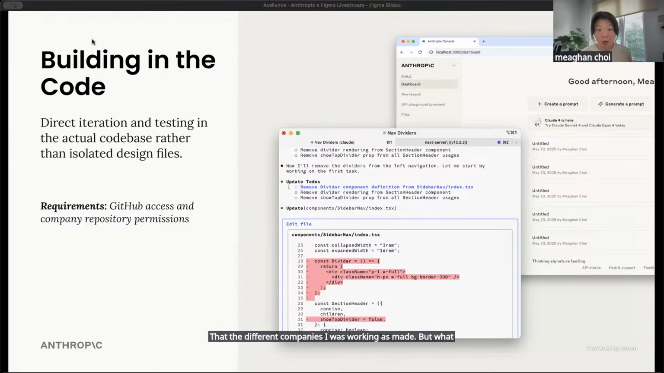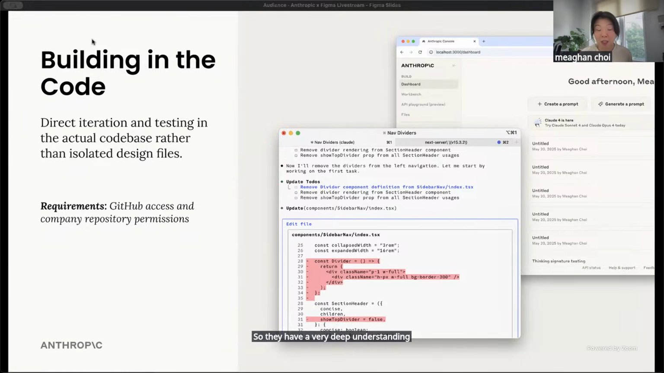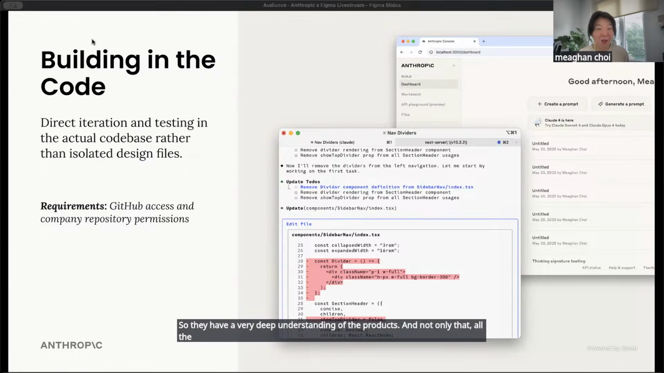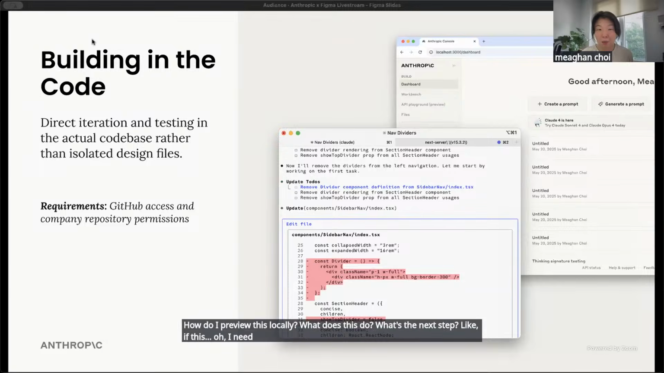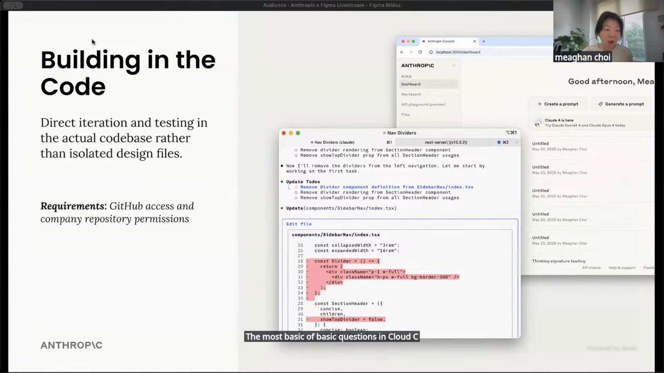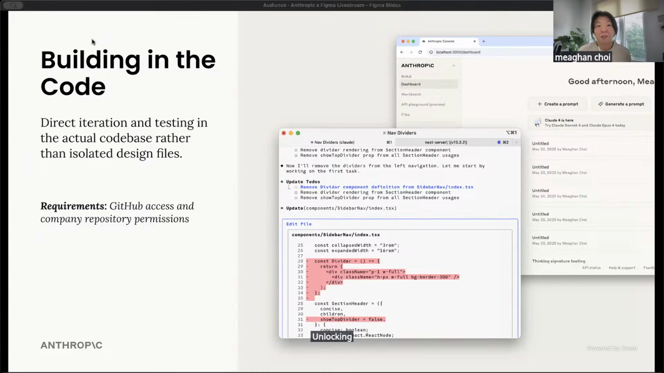But what Claude Code allows you to do, and a lot of these agentic coding products, is that they're nested into your company's code base, so they have a very deep understanding of the products. And not only that, all the questions that you used to ask an engineer: how do I preview this locally? What does this do? What's the next step? I need to make this into a branch. What is a branch? How do I make that? Should this be one branch? Should this be two? I ask the most basic of basic questions in Claude Code, and Claude Code will not only execute it for me and write the code, but it'll also explain it along the way if I have questions. And it's really just unlocking a new frontier of abilities for me.